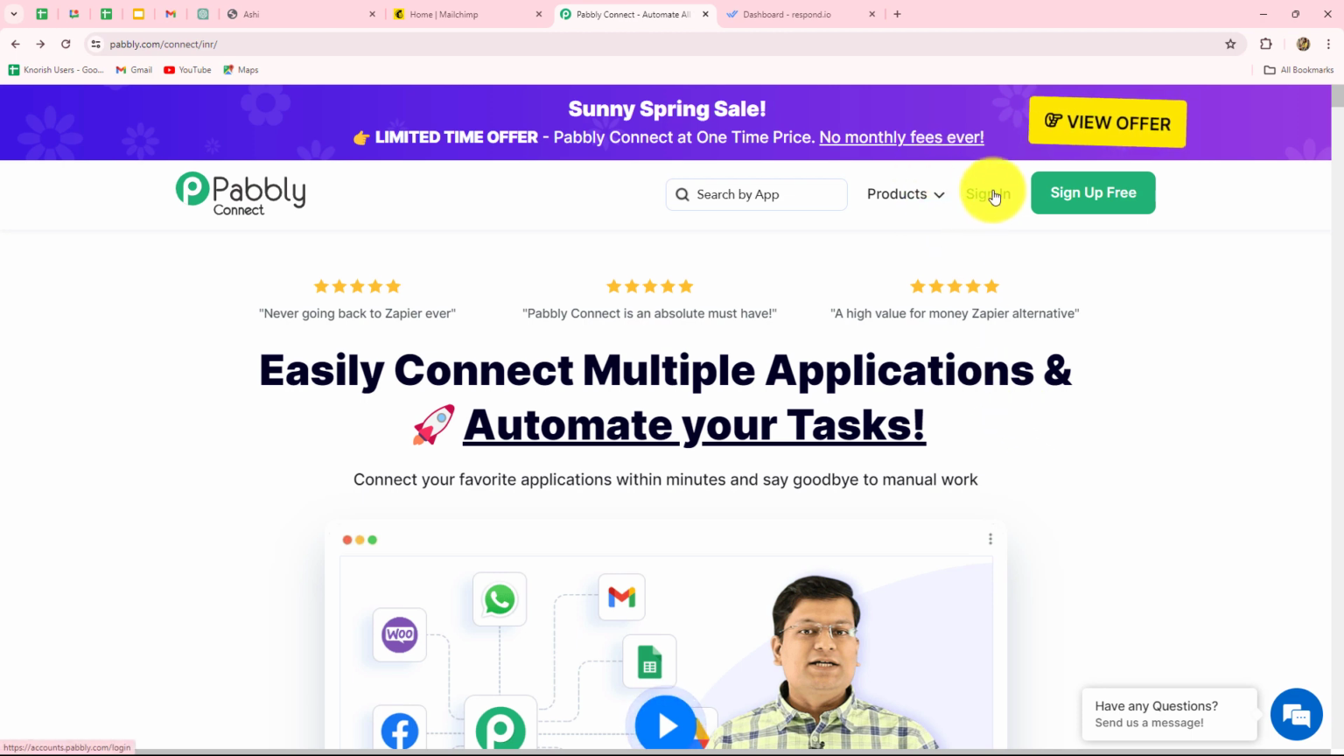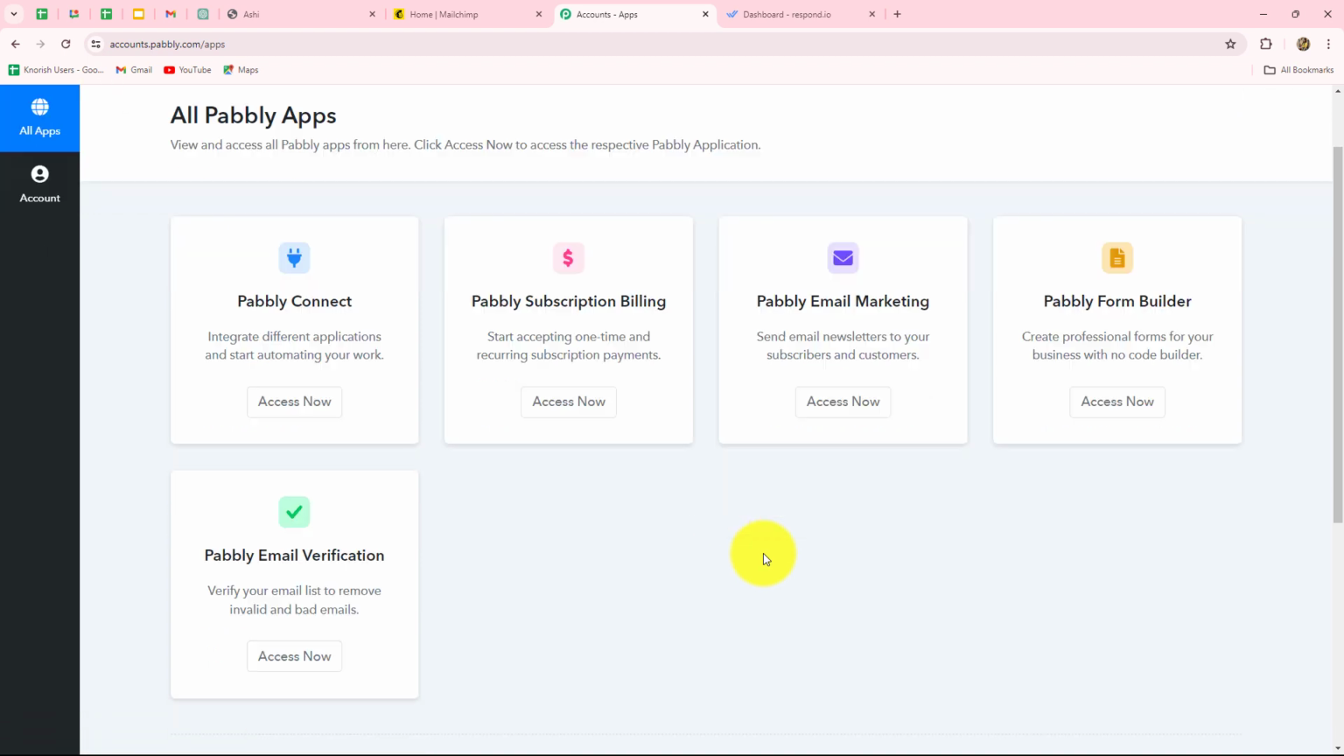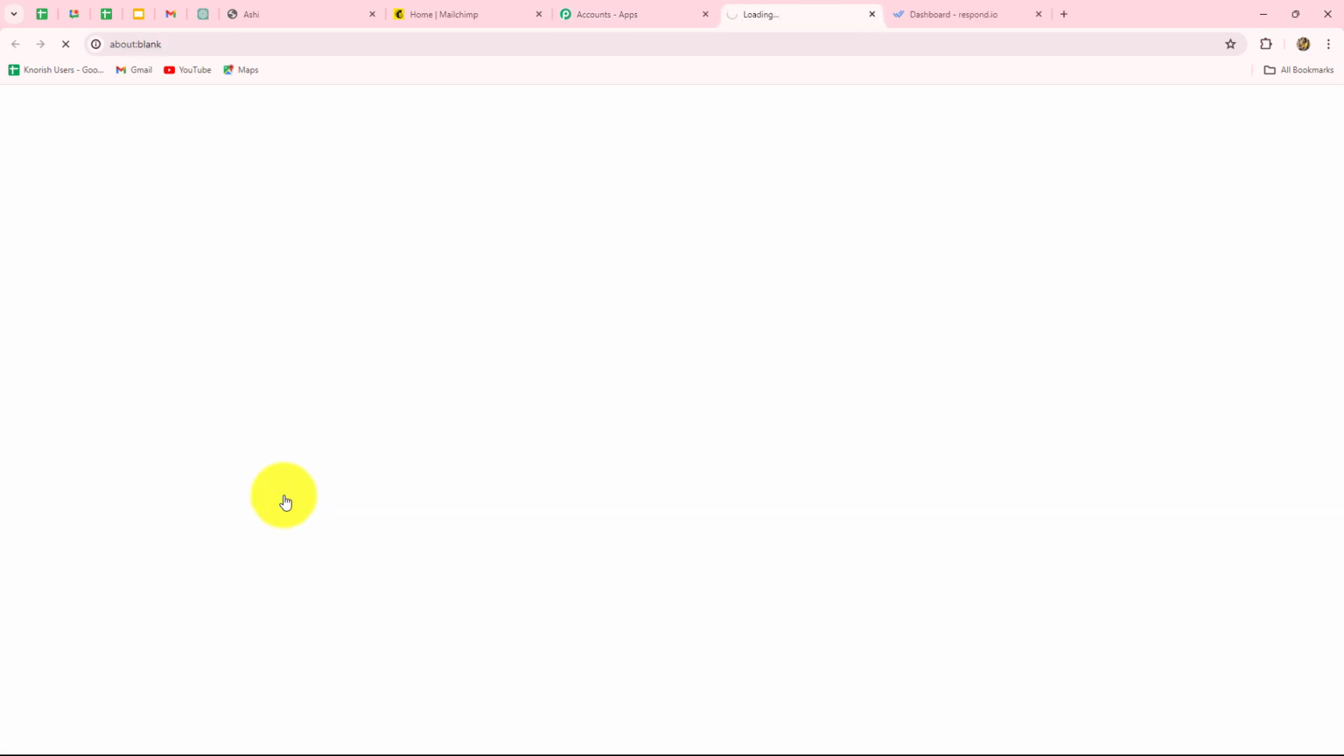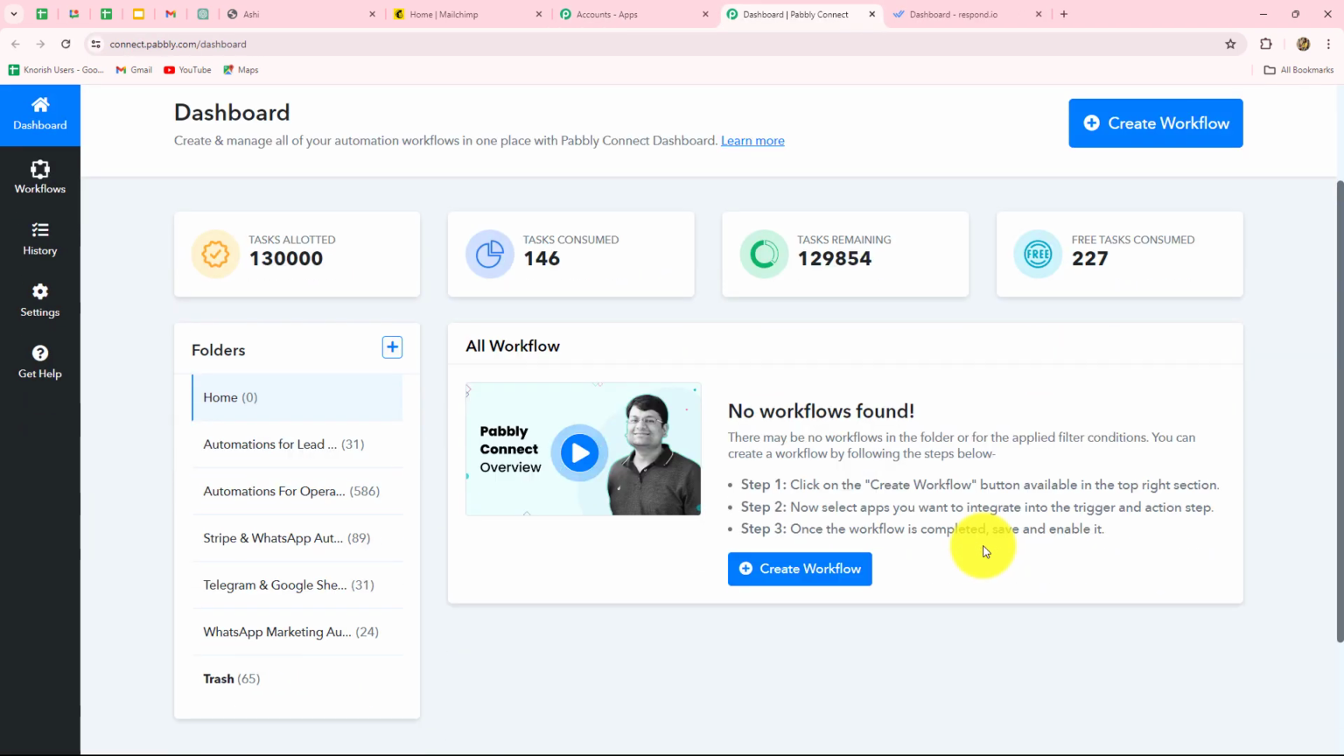Now, because I'm already an existing user, I'm clicking on sign in. This is the all apps section, where we can find all the products which are offered by Pabbly. To create this automation, we are going to use Pabbly Connect. So let's click on access now. And it has taken us to the dashboard of Pabbly Connect.